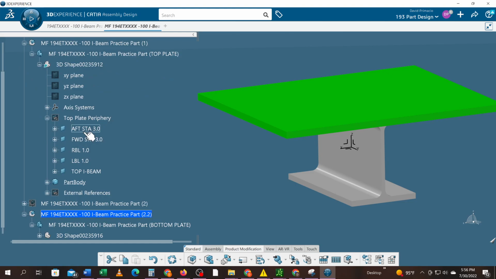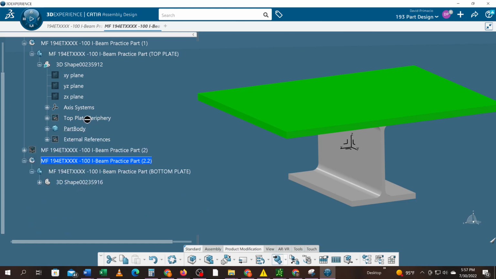So really, we've already done this where we've offset those planes. So I want to copy, I want to publish them. And if I click over here and click on this, it's not working. You know why? Because I'm in 2.2. If I want to copy things out of here, I got to be in part 1.